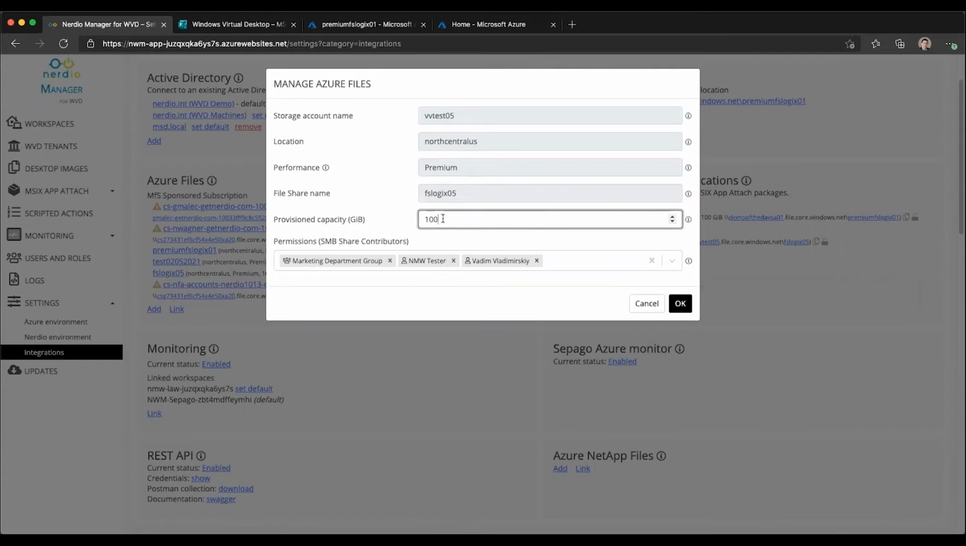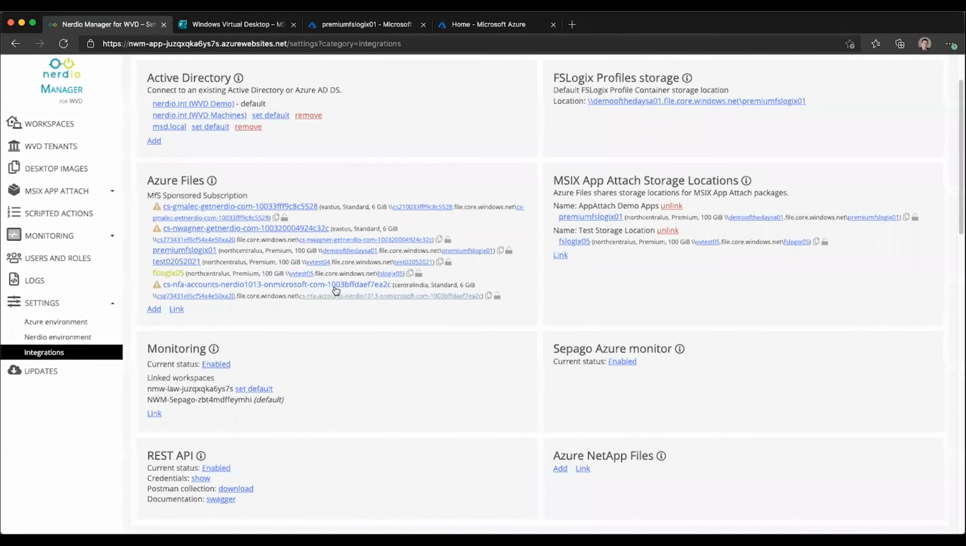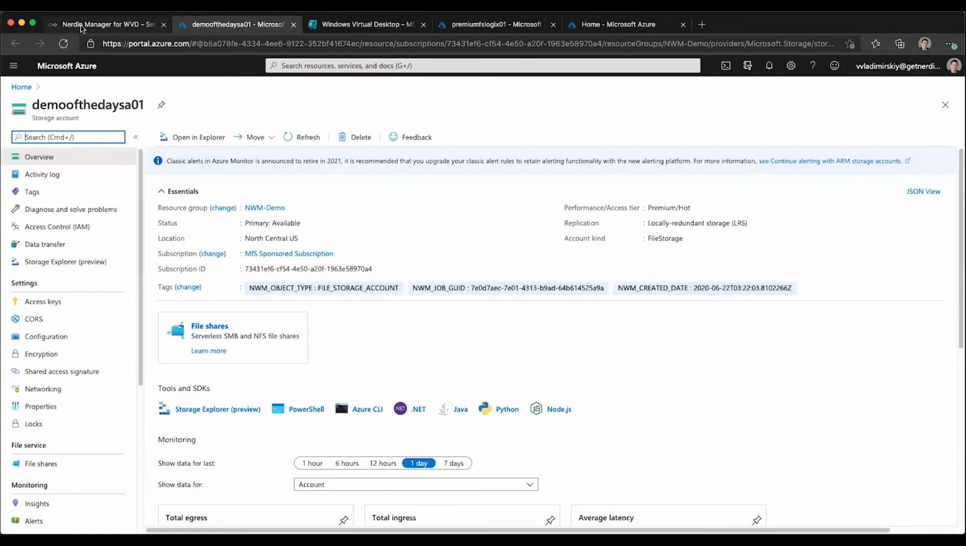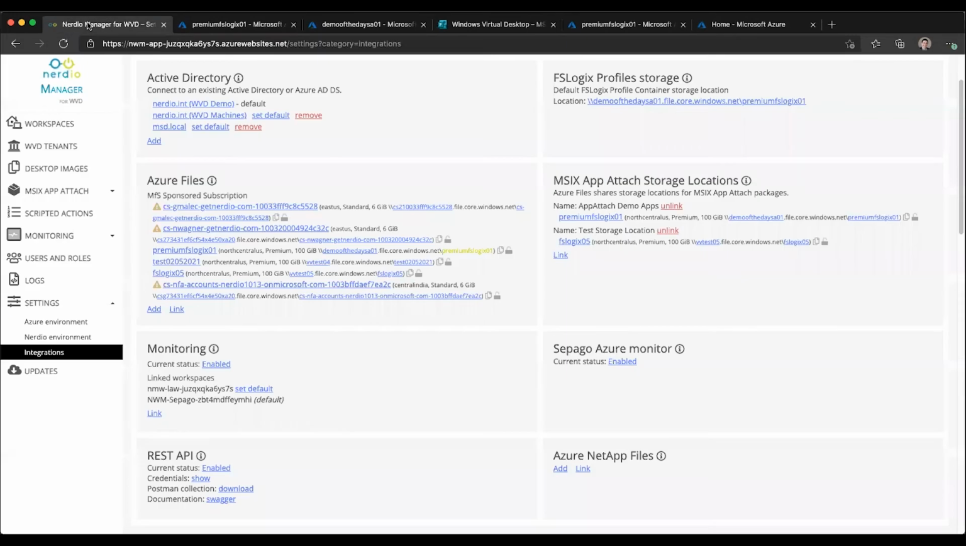So you can come in here, and any time that you need to increase performance, you can add more provisioned capacity. And again, you can manage the permissions on that file share as well. If you click on the account name, that will take you directly into the Azure portal to that account page. And if you click on the share name, it will take you to the Azure portal on to that Azure file share page as well.